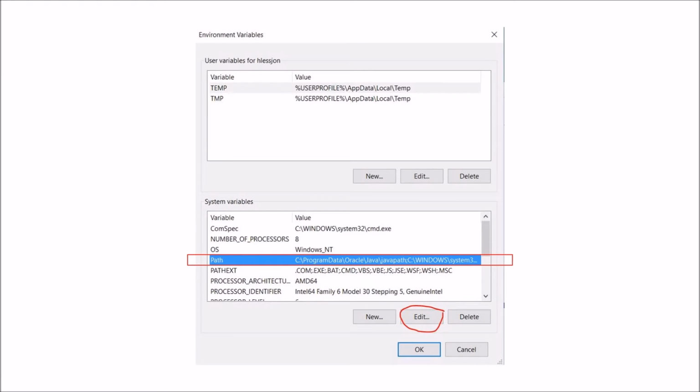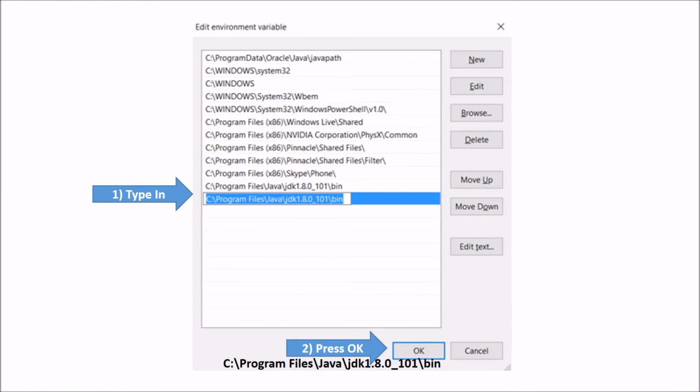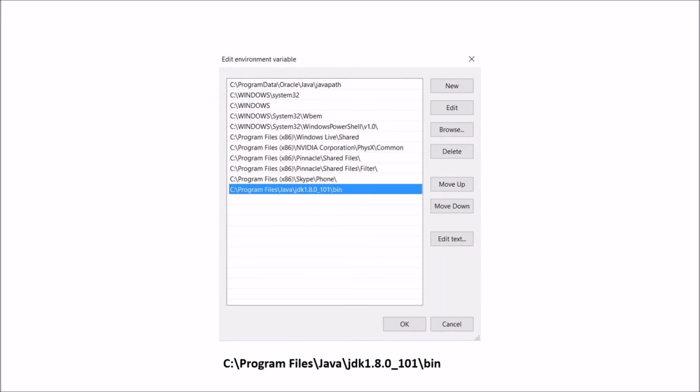Then you will click New, and anew, you're going to add the line right here where you installed your Java JDK with the extra slash bin on the end, like I have here. Type it in, and then you press OK. And when it's pressed OK, it should look like this, or something very similar to this. And then click OK again.